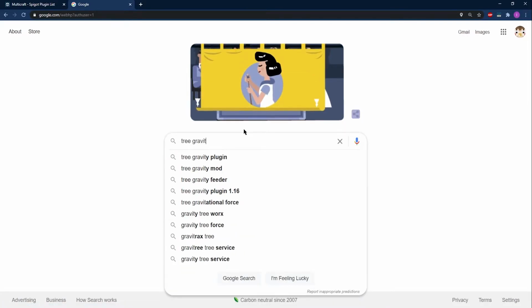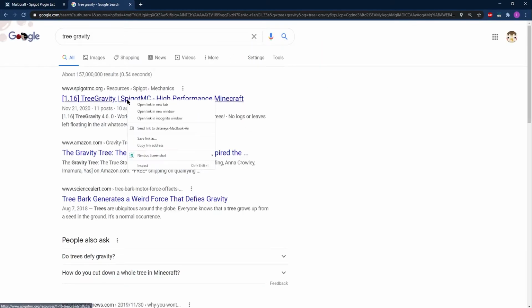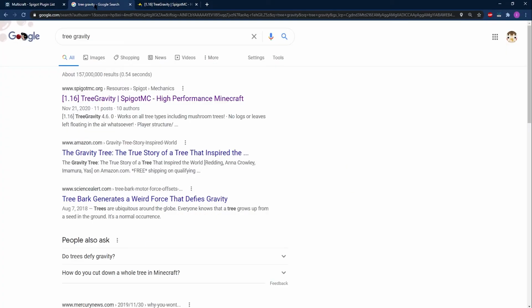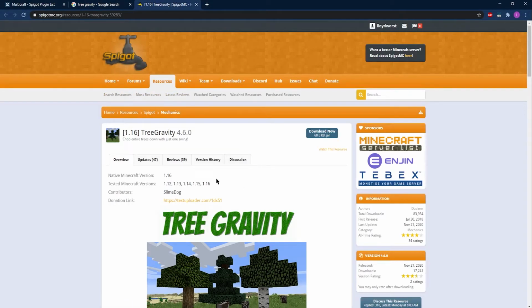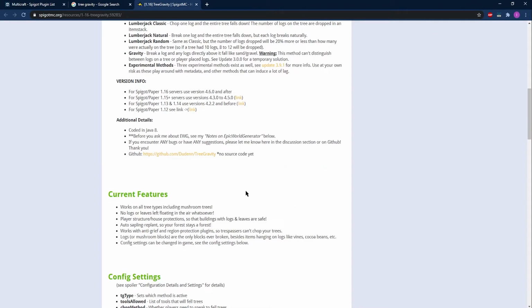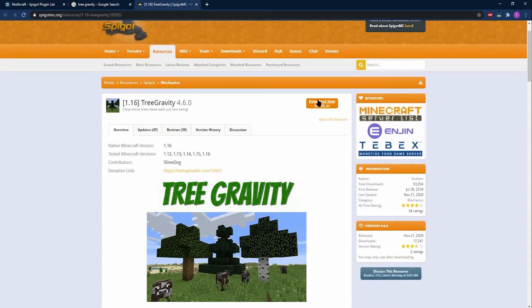You can go ahead and search up your keywords for your plugin, and then hit enter. From here, you can open up a page of a plugin that you would like to install. We definitely recommend installing from Spigot or Bucket. From here, make sure that it's compatible with your version of Minecraft. We're running a 1.16 version, so just make sure that whatever plugin you're grabbing is compatible with your server.